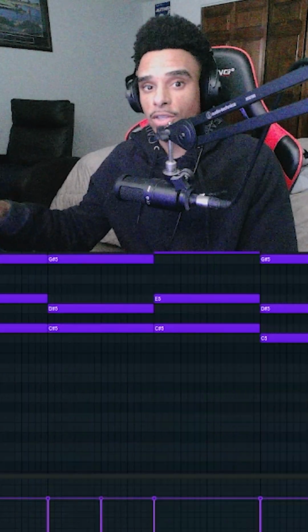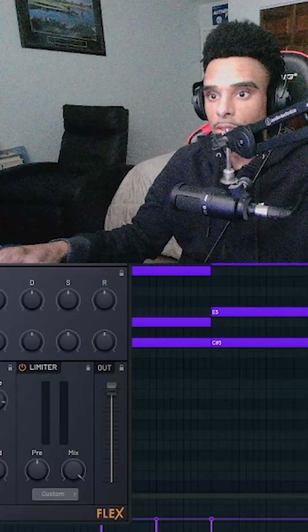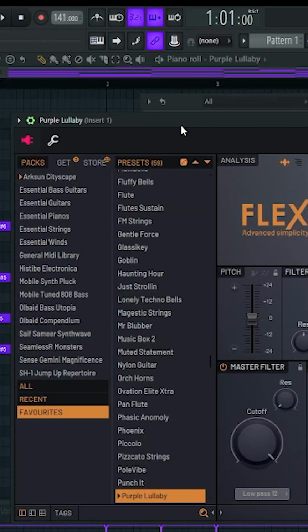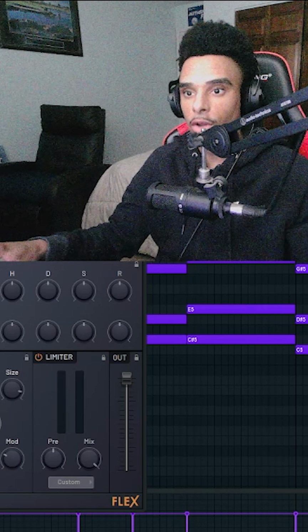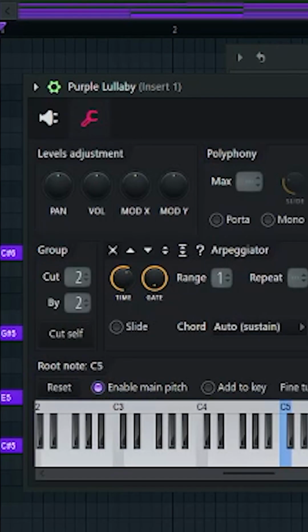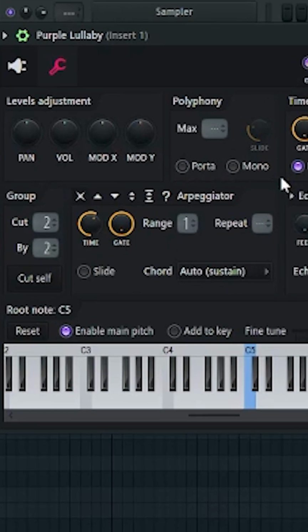Now let's go ahead and spice up our melody with the arpeggiating tool. So let's go ahead and open up our sound source. In this case, I have Flex open. You then want to go ahead and come to the wrench tool here. Now, as you can see, we have our arpeggiator tool.